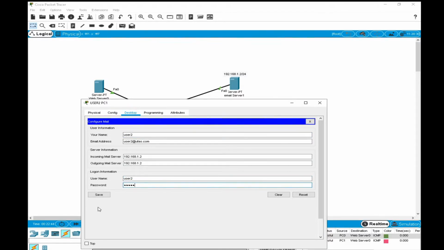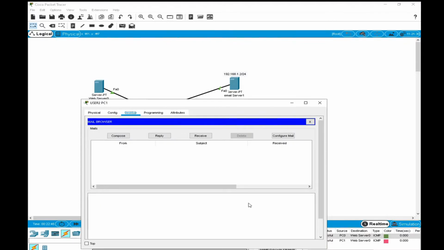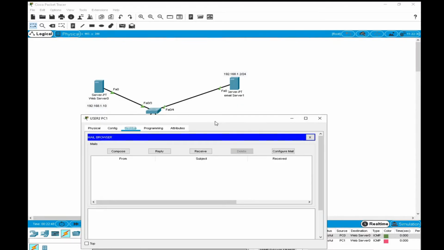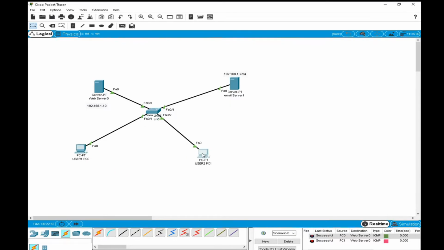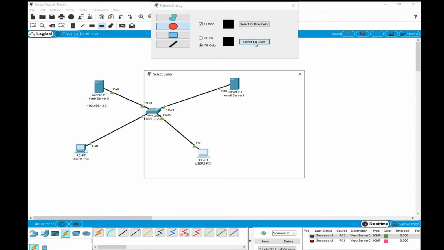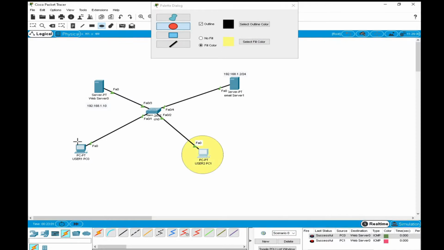This was the password. Yes, save it, and we want to send an email from this PC to this PC. Okay, from here to here we want to send an email. From this PC I'm going to send email to this PC.